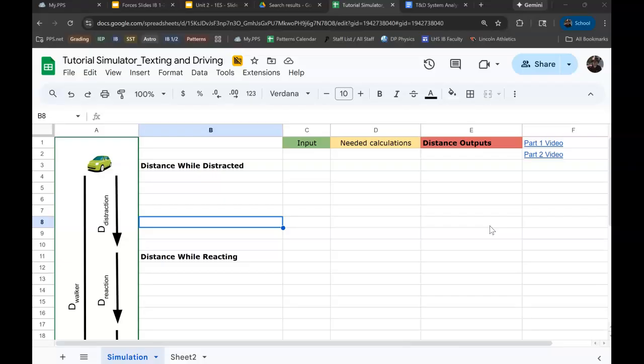In this video, we're going to learn how to code your texting and driving program, and we'll do the first couple of steps together to get your distance while distracted and distance while reacting equations in.